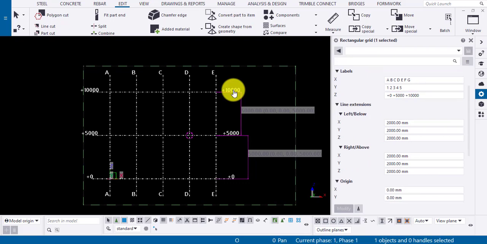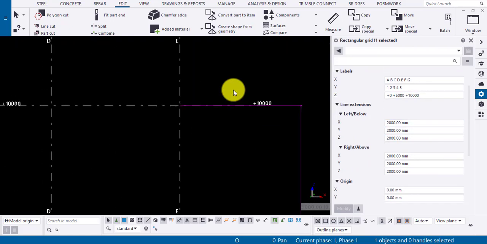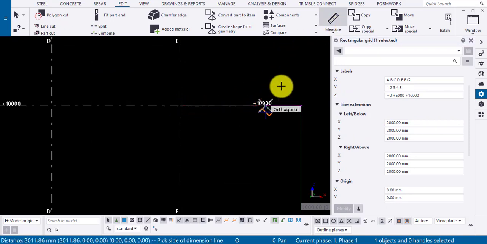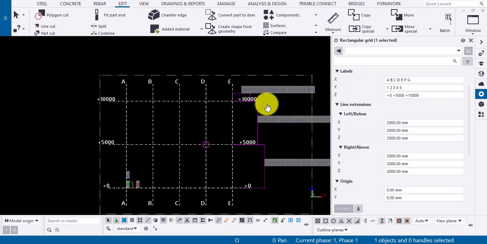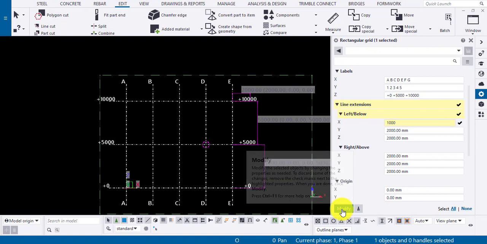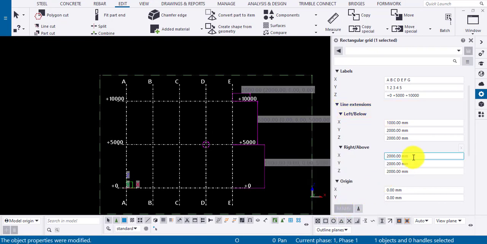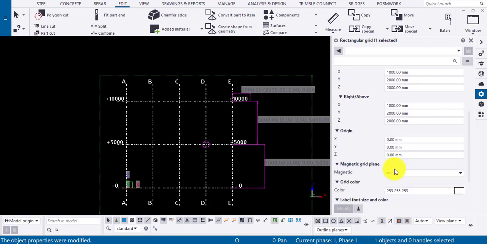Now, let me explain about the extension. The value 2000 is from the grid E to the end of the line, that is 2000 mm extended. Now, let me change the value to 1000 and see how the model is affected. Now, let me change to the right side. See, the extension has been reduced.